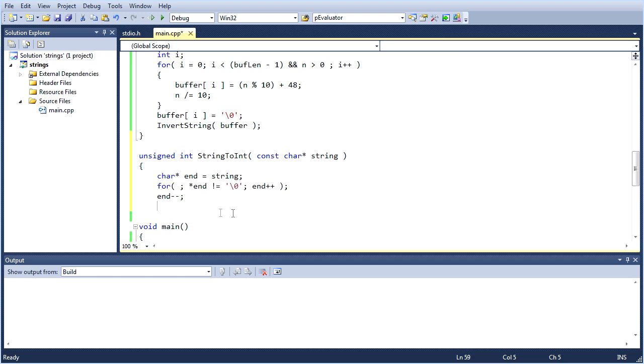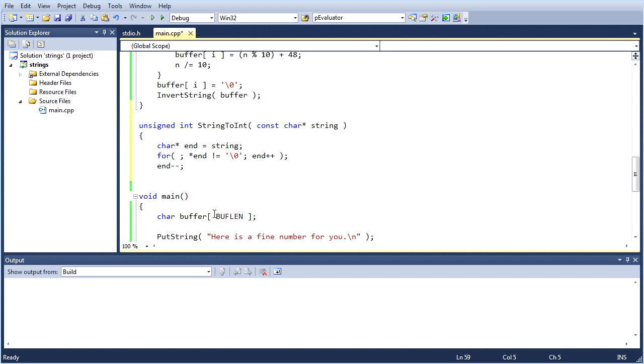I'm going to call my variable end instead of p, just because I don't want to change this. I'm lazy like that. No, but we have to change this, right? Because now we're not just scanning to the end of the string. We're scanning to the end of the number part of the string.